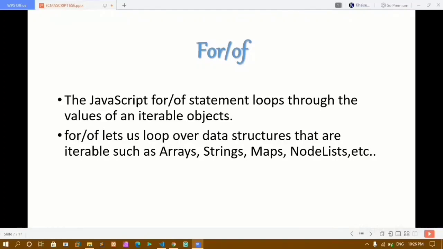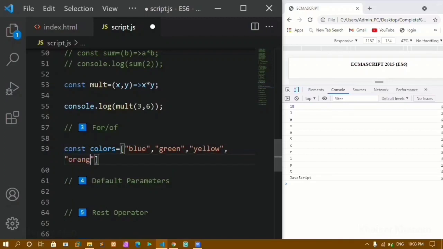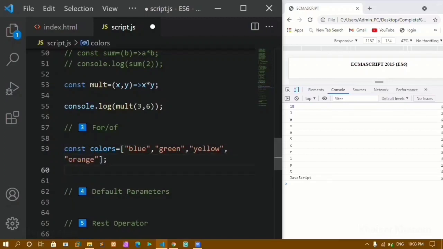First we'll see an example on this, and then you will understand what this for of is and why it is very useful. I'll just create one array. I'll give my array the name colors, and inside this I'll be passing some colors: blue, green, yellow, and orange. These 4 colors I have passed inside my array.